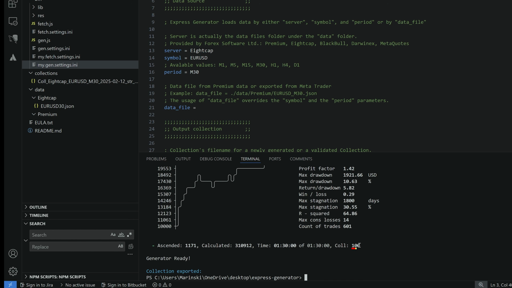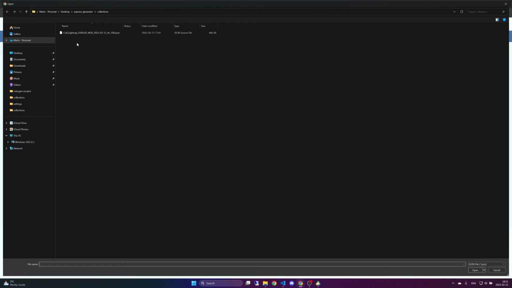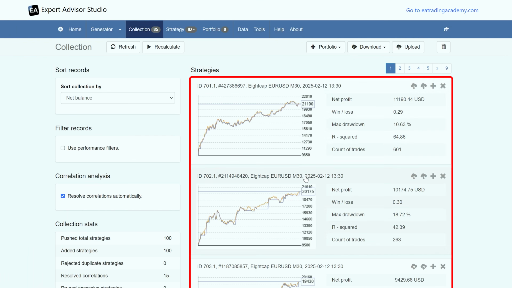And we have already a collection with 100 strategies. Here in the collections folder, we can see the new file containing the collections. This is a JSON file. The next thing I will do is upload this JSON file into ES Studio to check the strategies. So in ES Studio, we need to go to collections and here upload the collection. You can see the collection of the strategies.